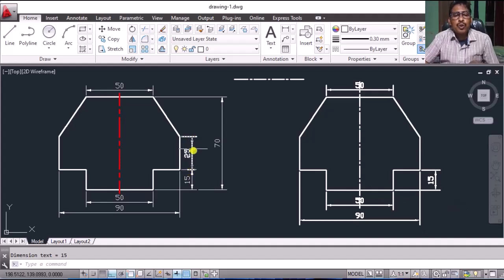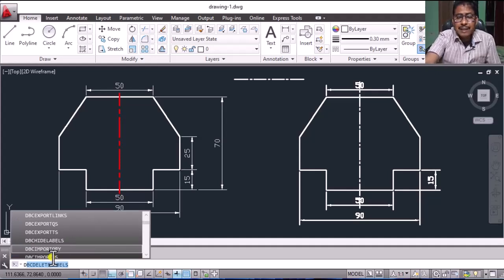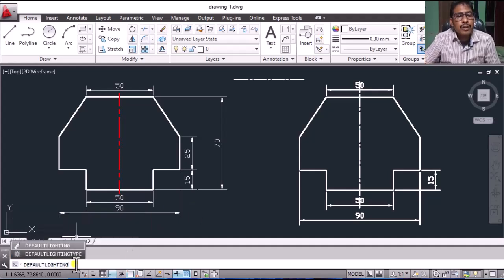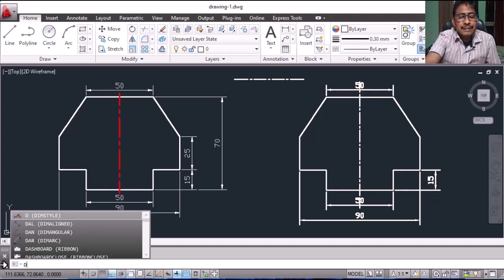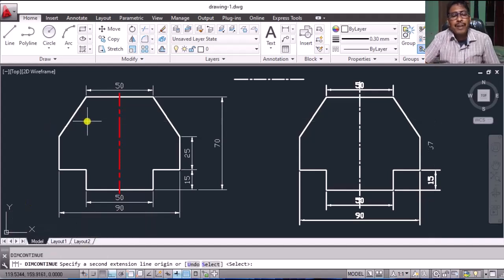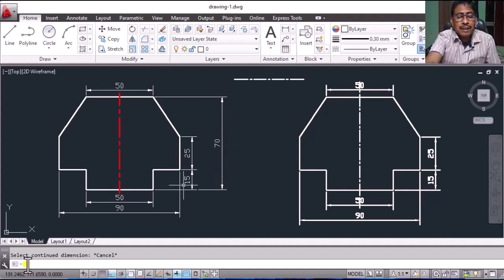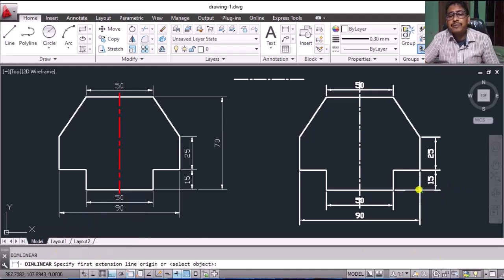Now we use continue dimension command, continue dimension shortcut DCO, enter. Now specify second extension line, this is the second extension line, now enter. Now we put the total height, this is 70, this is also linear dimension. For linear dimension we type DLI, enter, specify first point, specify next point, specify dimension line location.